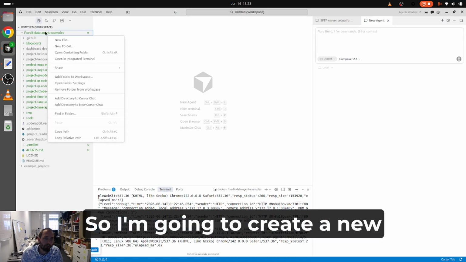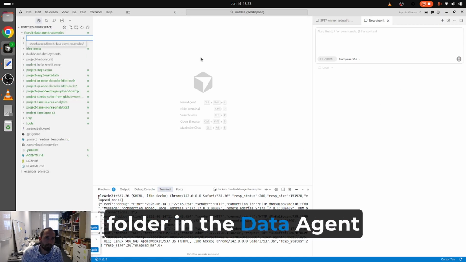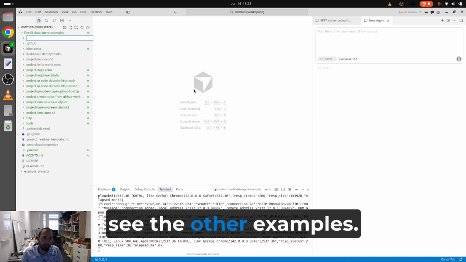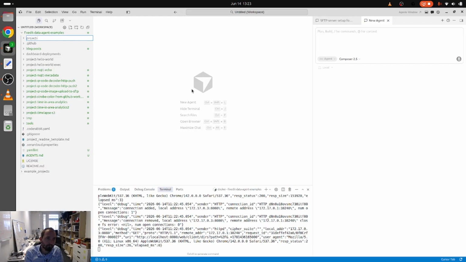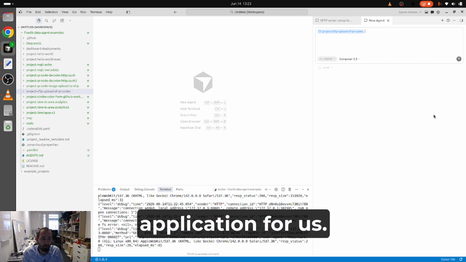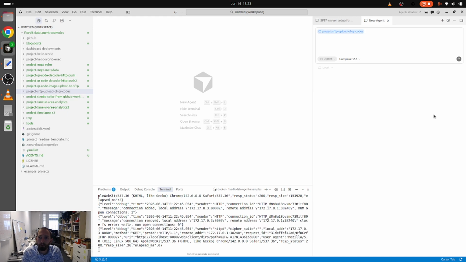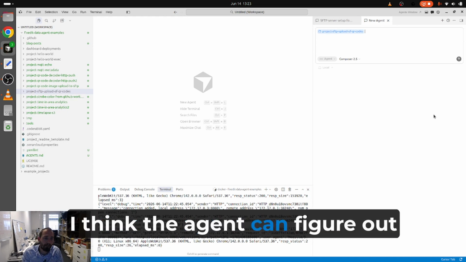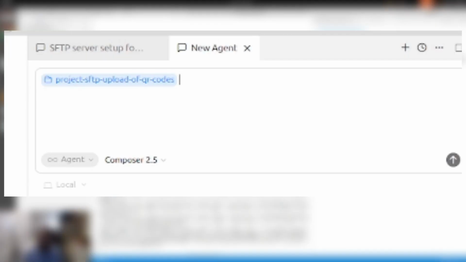So I'm going to create a new folder in the data agent examples. I could create it somewhere else as long as you have this in the context so the agent can see the other examples. And now I'm going to ask the agent to create this application for us. So I'm going to keep it quite simple, focus on the use case description. I think the agent can figure out the technical details of it.